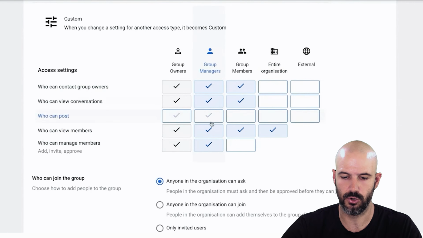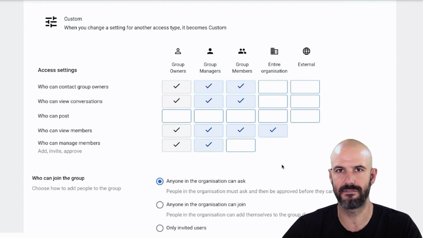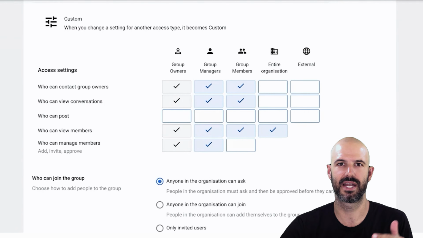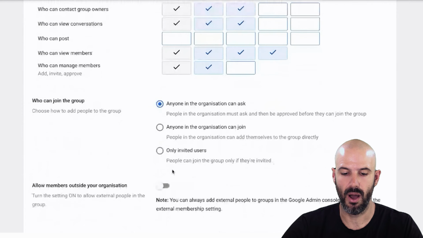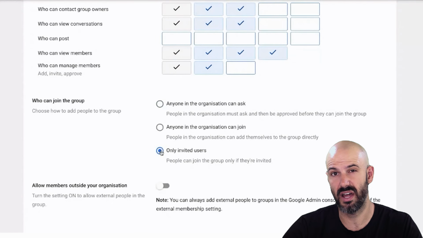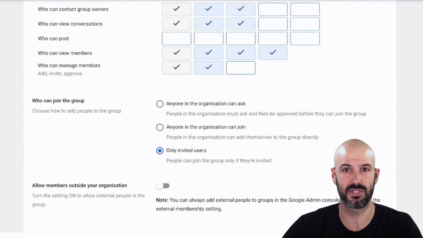You've got the option for group managers to add people to the group. If you're big enough that you'll have someone like an HR representative approving people to join the group, you can leave that one ticked as it is. I tend to choose this option, only invited users. So it's basically just the business owner or HR that are managing who's in the group and who's out of the group. And we don't have to bother with invitations and that kind of thing. We just keep this private to only those who are invited to the group.